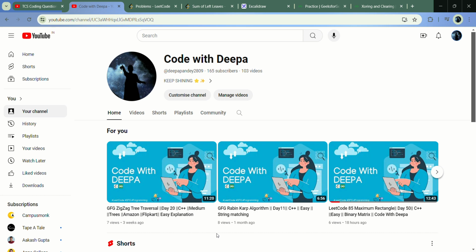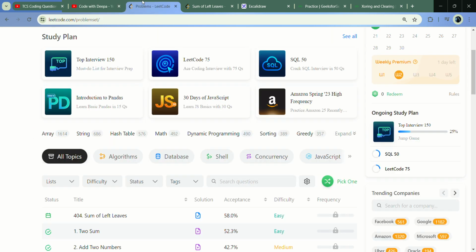So today is day 51 of solving daily problems on LeetCode. Now let us see what today's problem is. So the problem for today is sum of left leaves, which is an easy level problem. Now let us first understand this problem and then we will write its code.